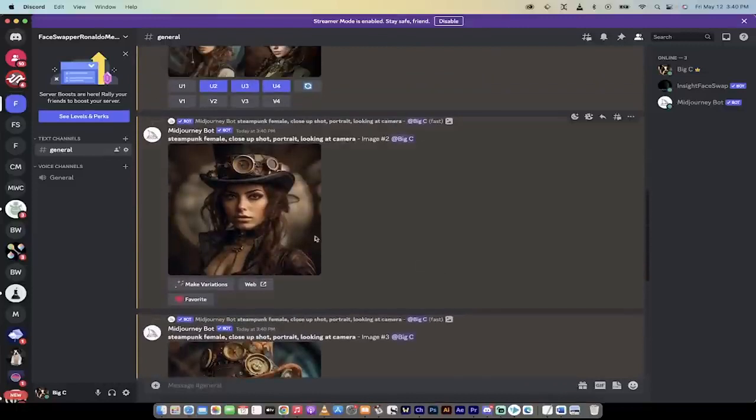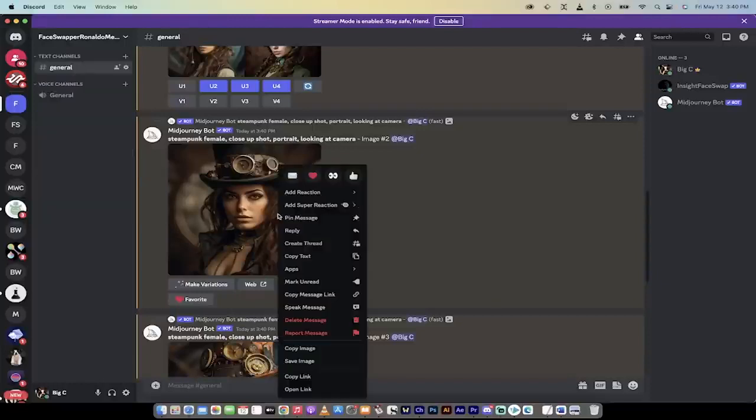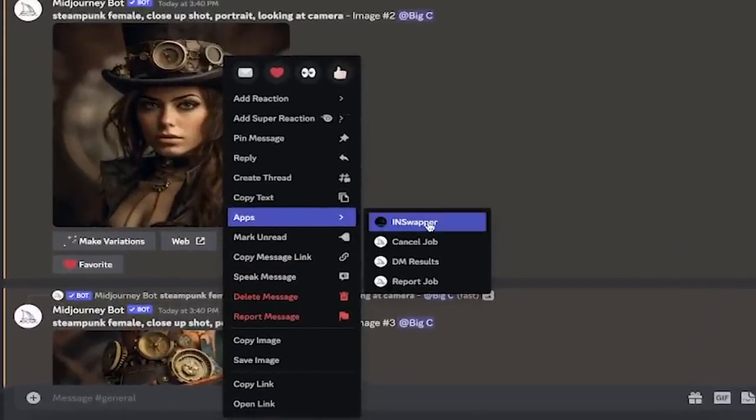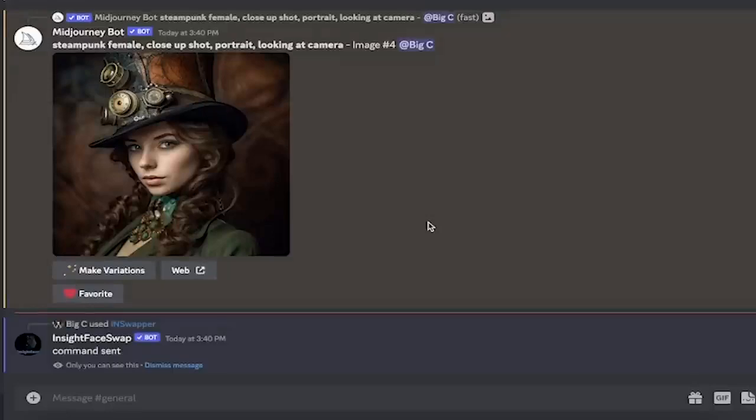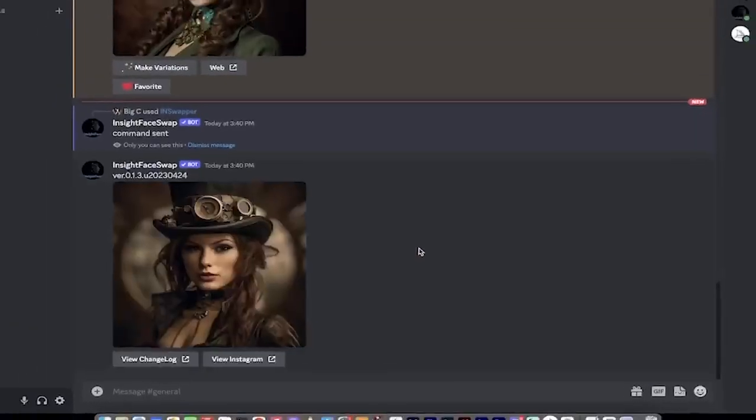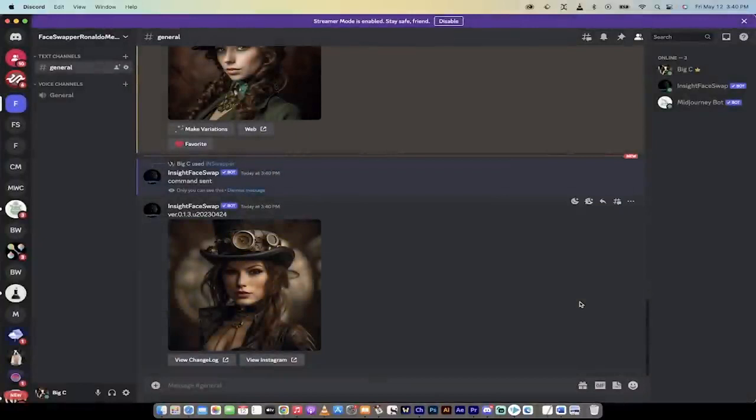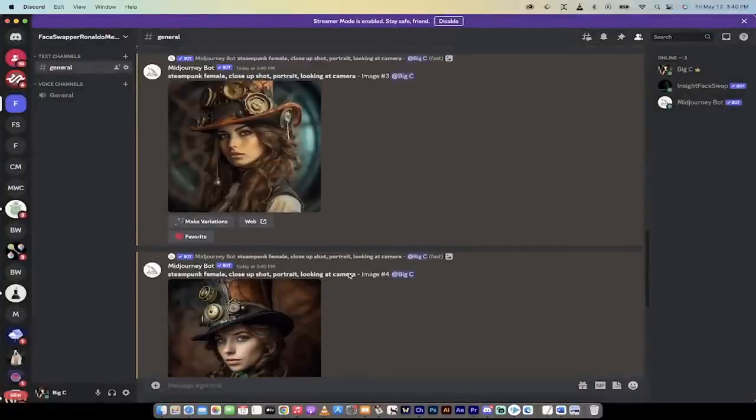So how do we go ahead and turn this lady into Taylor Swift? Here is the first of 2 ways. The first way is you want to right-click on the image, go to Apps. So you right-click, go to Apps, go across, and you'll see something called InSwapper. InSwapper does it automatically. Bang, we've got Taylor Swift. It was that fast and that easy, and it did an incredible job. That is a fantastic image.